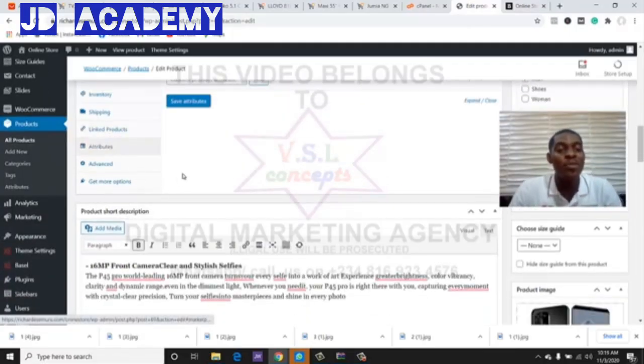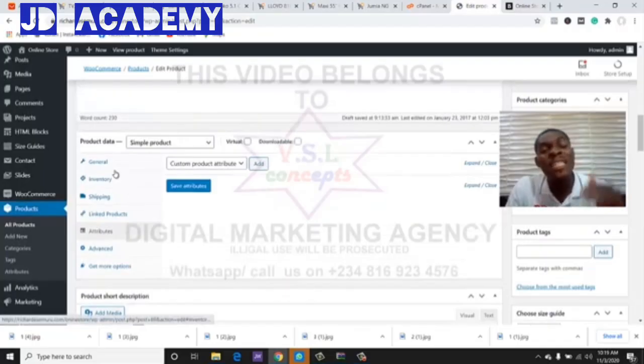Then we'll go back to attributes. So you need to look at all these tabs one after the other in order for you to have a perfect product on the page.